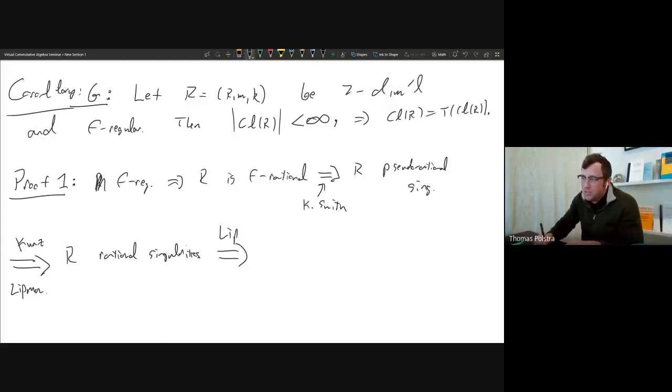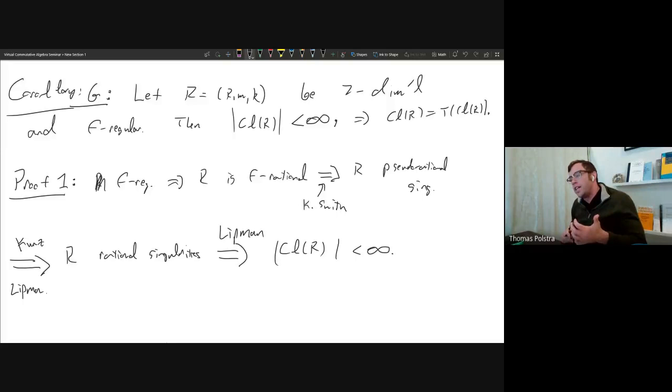Now, another monumental piece of literature due to Lipman, his infamous rational singularities paper, will imply that the class group of R is finite. This is relying on understanding that a rational singularity in dimension two that's excellent can be resolved by just blowing up points, iteratively. When you look at the resolution of a two-dimensional local singularity, you can look at the so-called intersection matrix from the exceptional divisors coming from the minimal resolution, and this matrix will always be negative definite, and from that you're able to derive that the class group of R is finite.